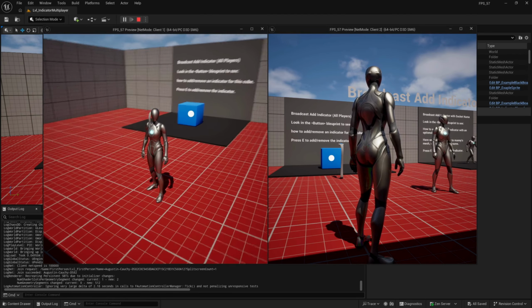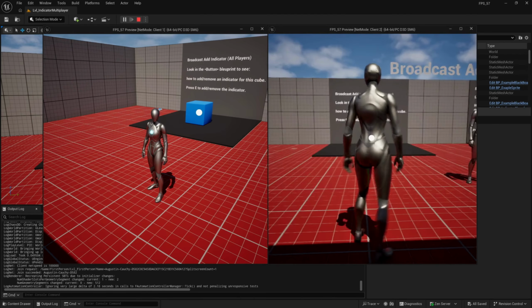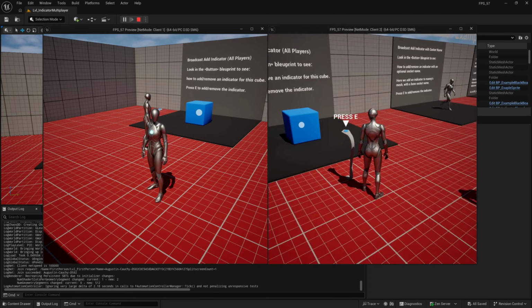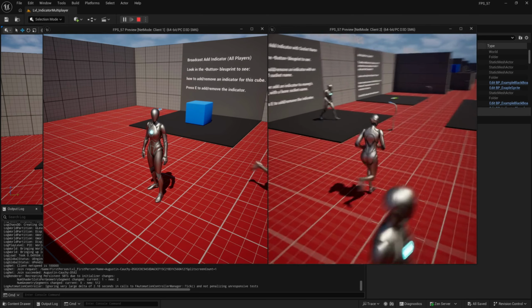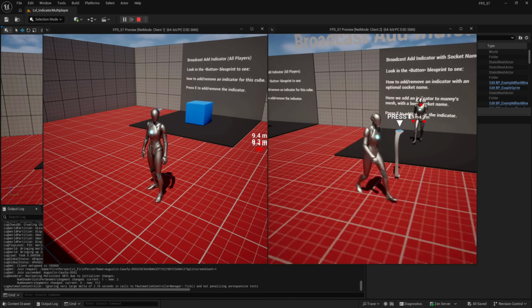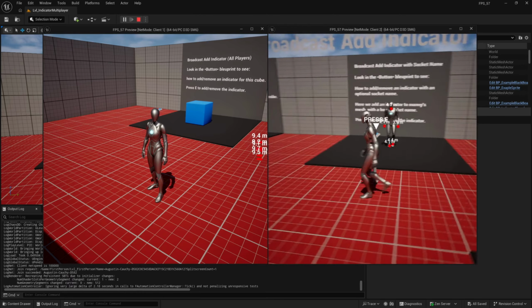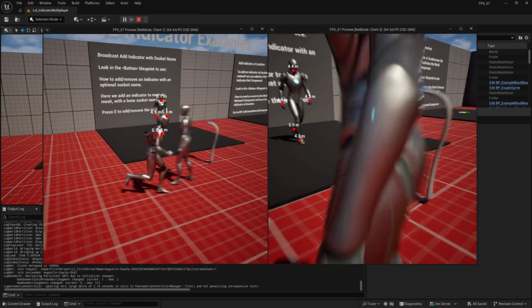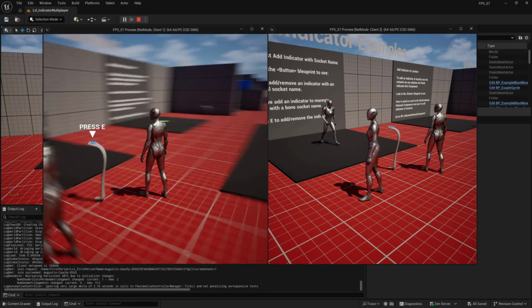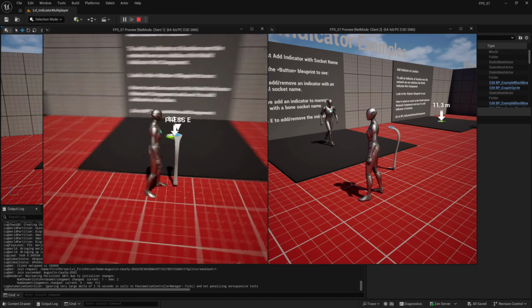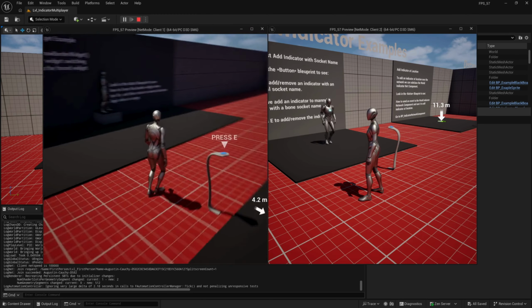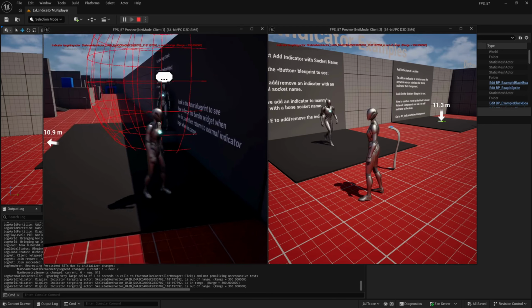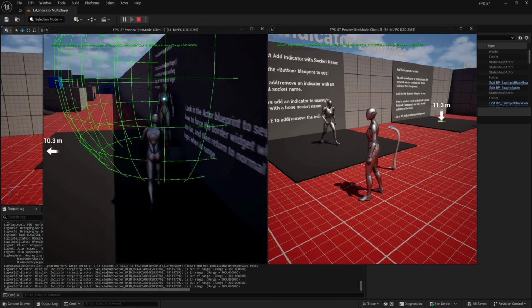So this is the first indicator added. Both clients can add, can remove it, and they can see it. Next, we have the adding indicators to the bones of the mannequin example. Adding an indicator at location. The example where we force the border widget and then we switch between them.